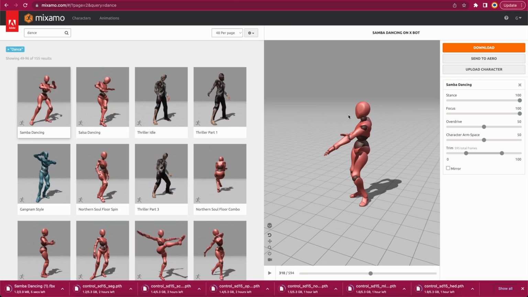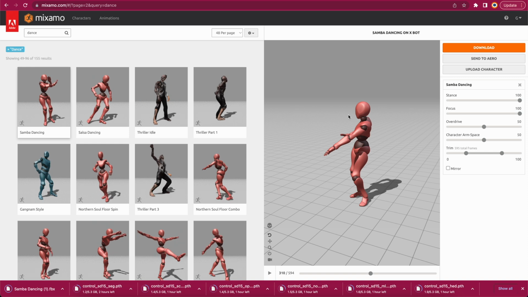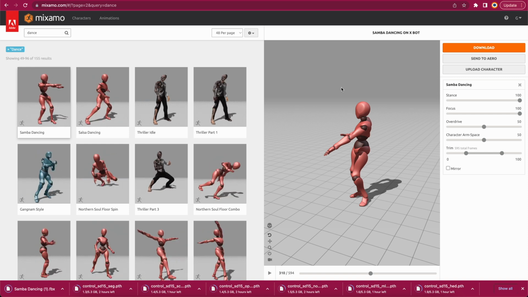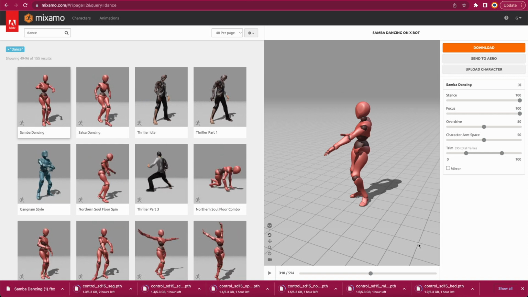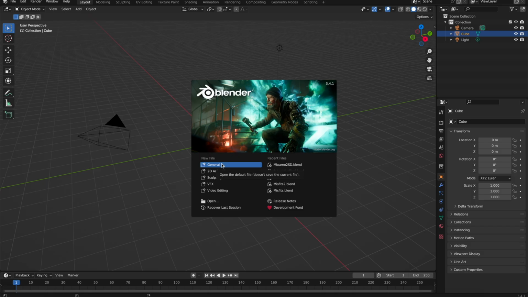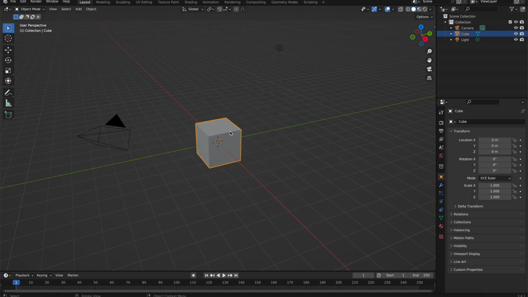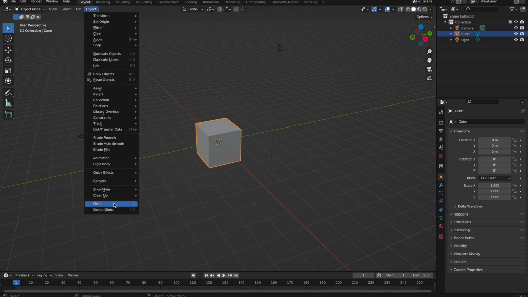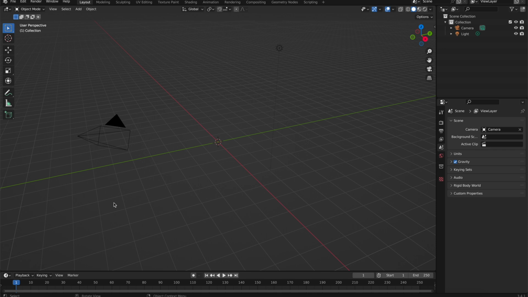If you don't know Blender, it's a great 3D modeling software, which might look a bit intimidating at first. But after all, it's not that difficult to learn. So here we are at the default scene of Blender with a light, camera and cube. Let's delete the cube and let's import our Mixamo animation.